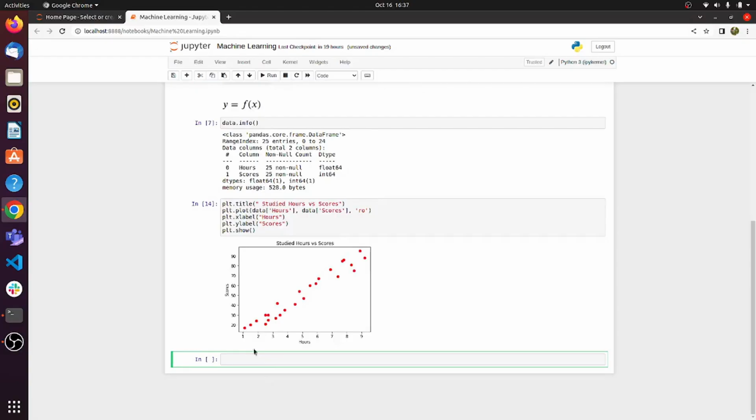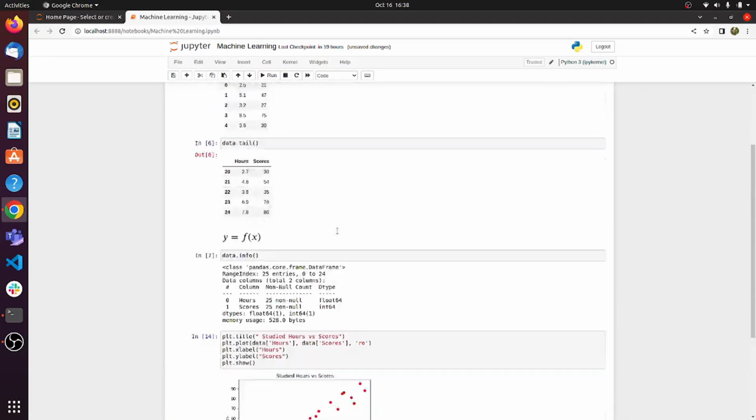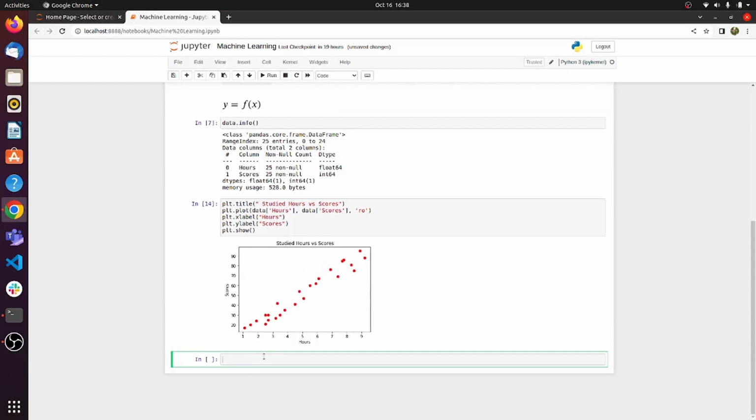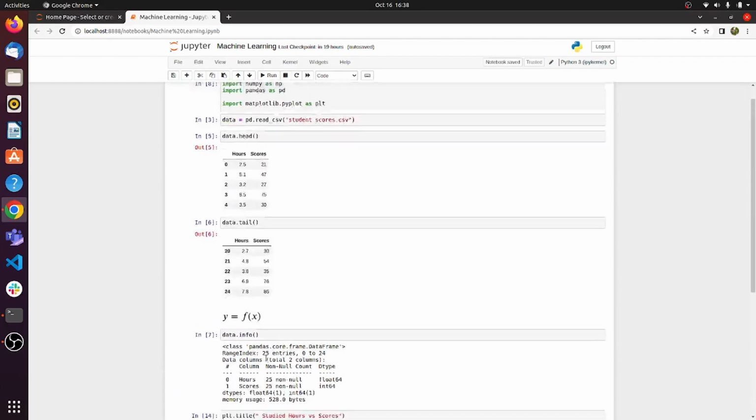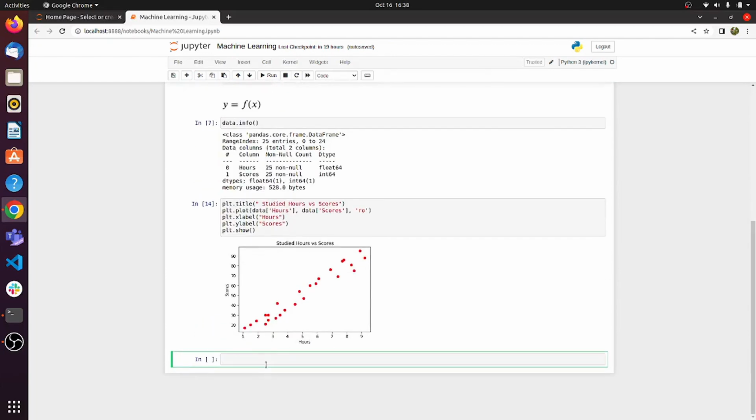Okay. Now this is the thing that we have come up with. We are seeing that there is some linear relationship between the hours studied and the scores. So we have to come up with an algorithm that takes into account this pattern. There is an algorithm named linear regression in machine learning, which is basically a linear line that it tries to fit using the straight line equation.